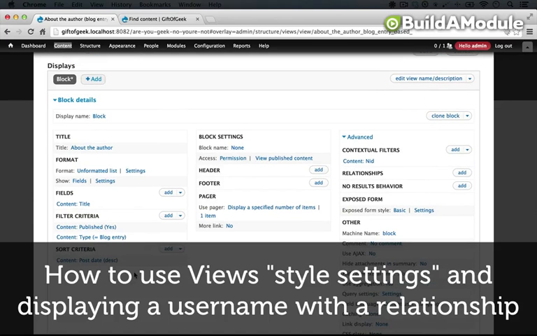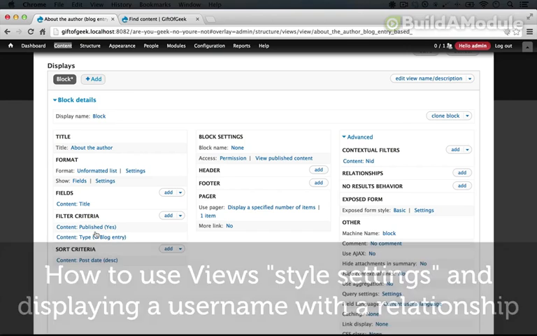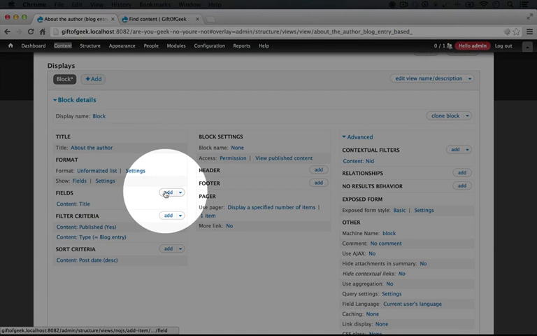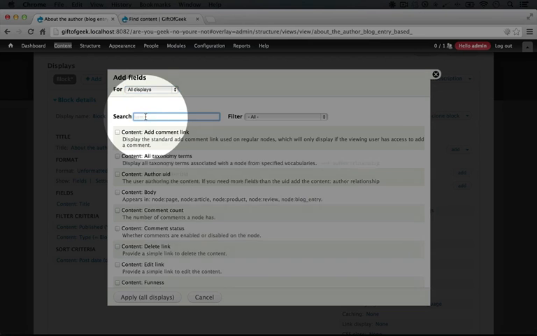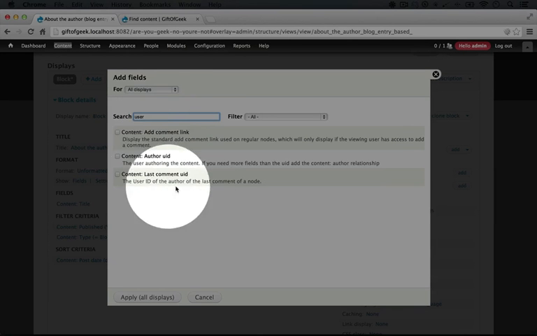So again, we're creating our About the Author block, and so we need information about the author. If we look at our fields and we see what we have to add, I'm going to go ahead and click Add here, and we search for, for example, user, you see that we don't have a lot of information that we can add about the user.